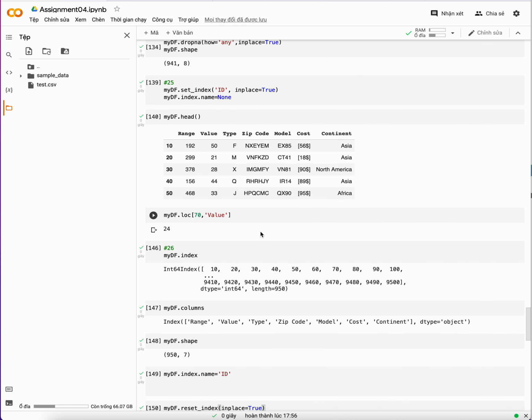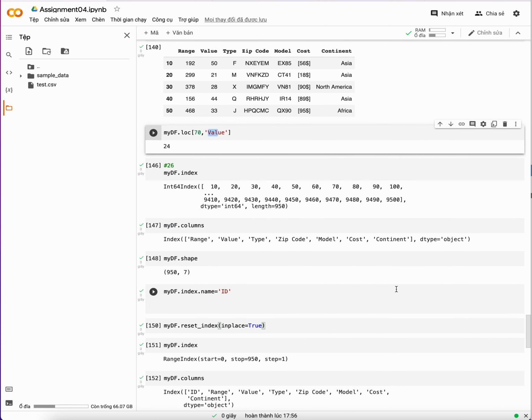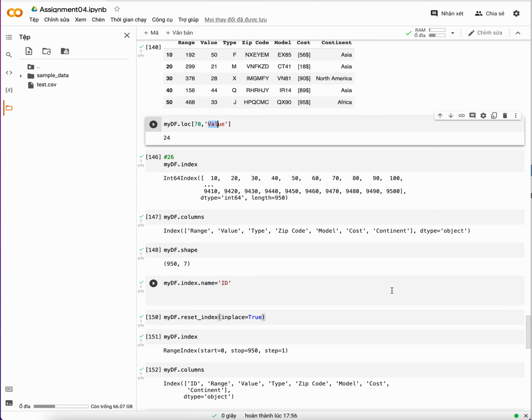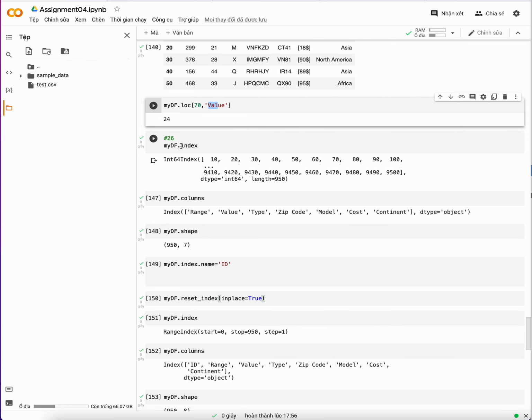And I want to specify the value of the cell whose ID is 70, so I specify 70 here. It means the row with ID 70, and then the header is values, so it shows 24. I want to show the index, columns, and shape of the data frame, so I use index, columns, shape.